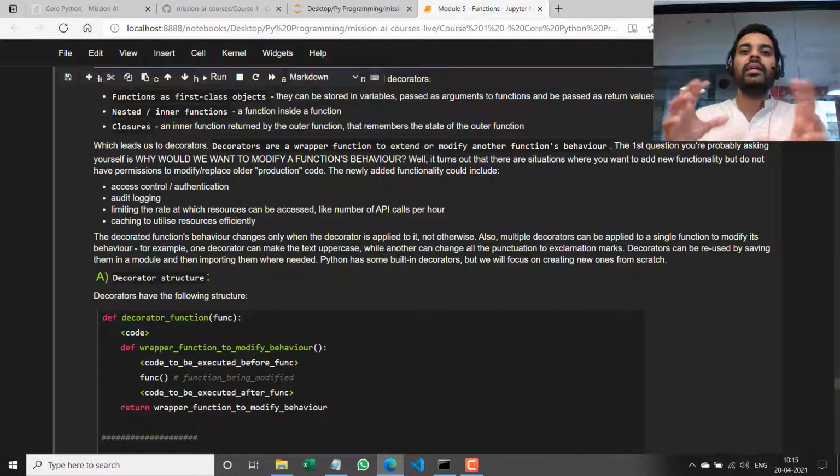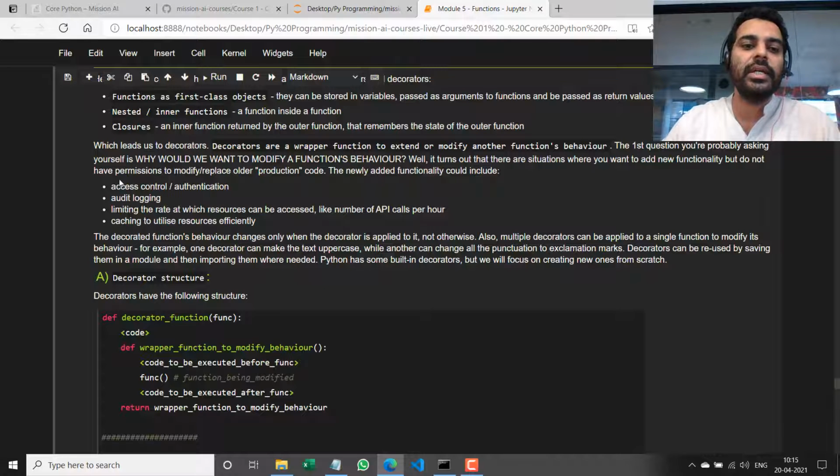So decorators are a way to wrap a function around the original function, so you extend or modify its behavior in some way, right? So for example, let's say I have a function that does some operation. What if I want to implement access control or authentication? Like that operation should be allowed only for users who are logged in, let's say. So I want to add that element of authentication to the original function.